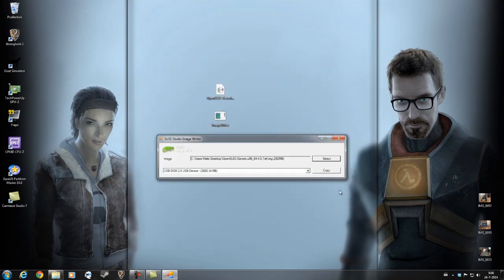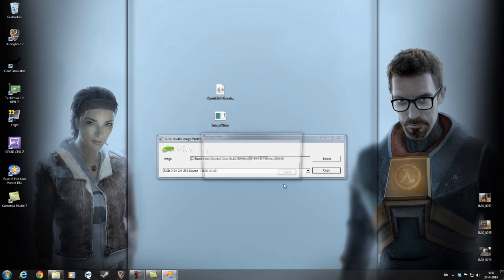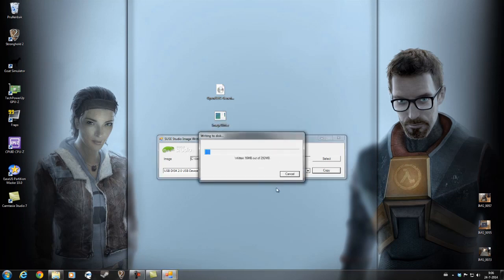All you have to do now is click Copy. It will prompt you to overwrite everything on the disk. Click Yes. And now we're just going to wait for all of the 292 megabytes to be written to the disk. As you can see, you really don't need a lot of space to actually write the OpenELEC image to a USB flash drive.